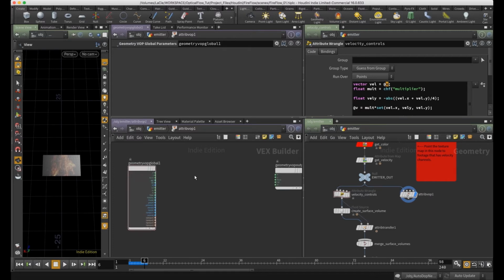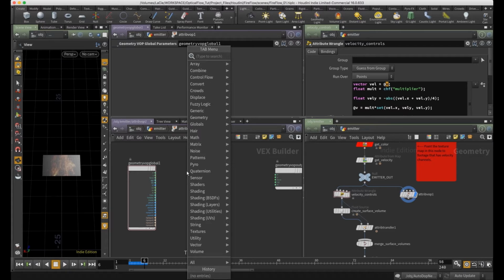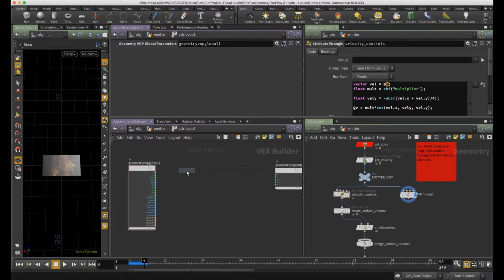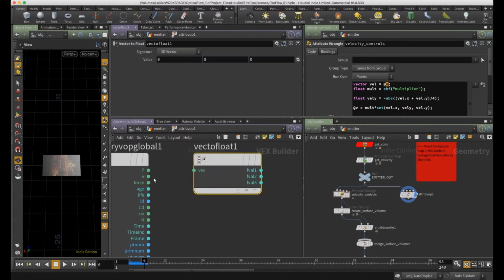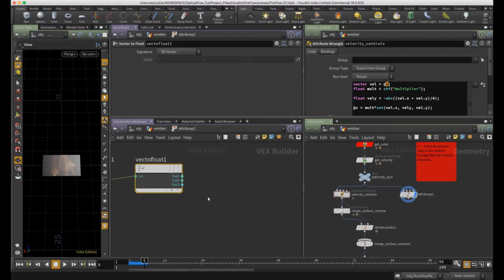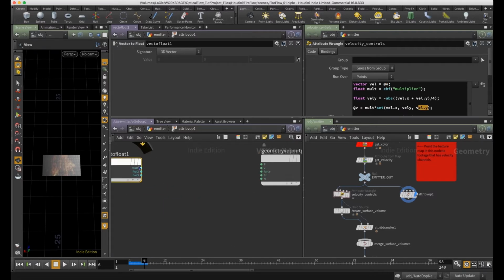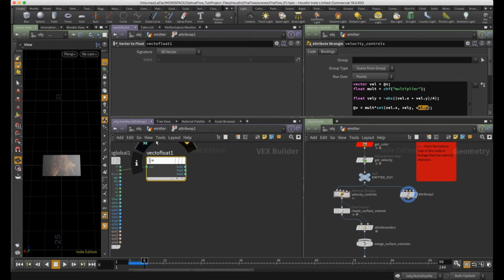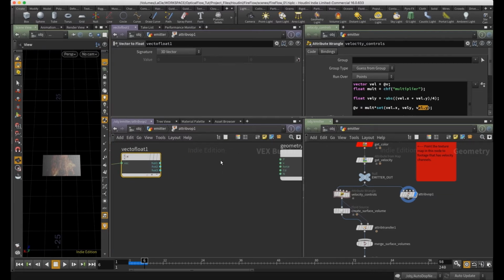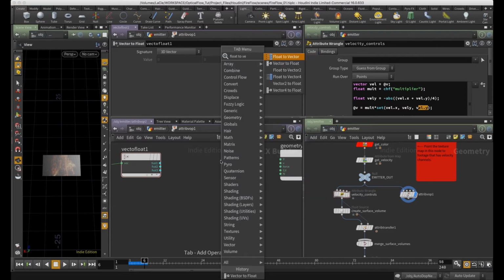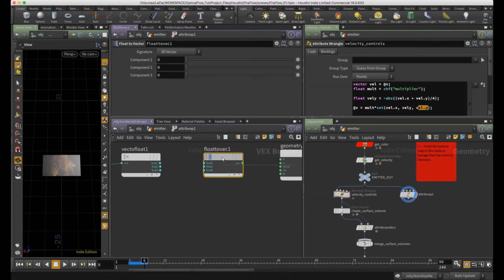So let's do some work on this. The first thing I'm going to need to do is break the vector V out into its X, Y, and Z components. So to do that, we're going to do a vector to float, and I'm going to wire in the V. All right. Now, in order to shuffle our vector data around like this, we're going to need to convert from a vector to a float, and then from a float back to a vector. So let's drop that in.